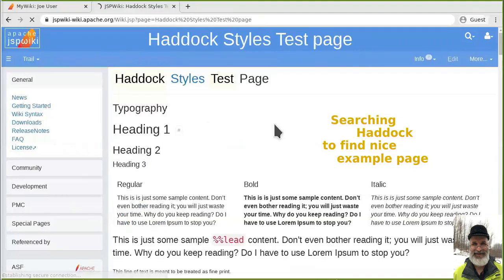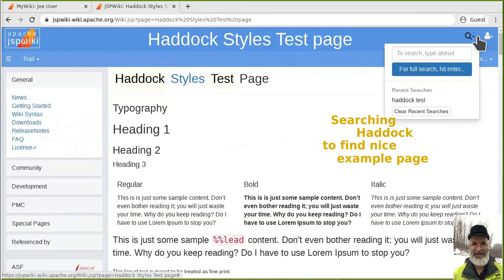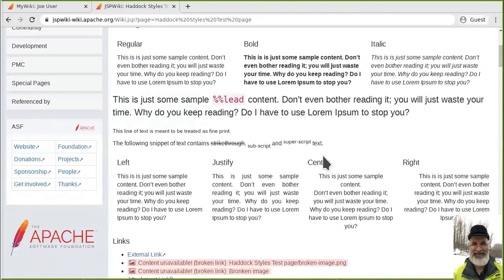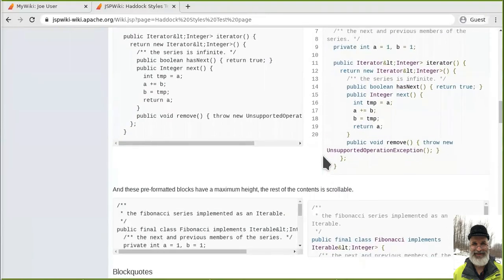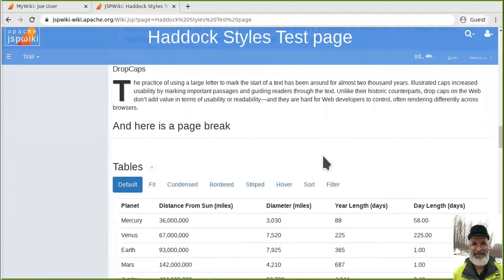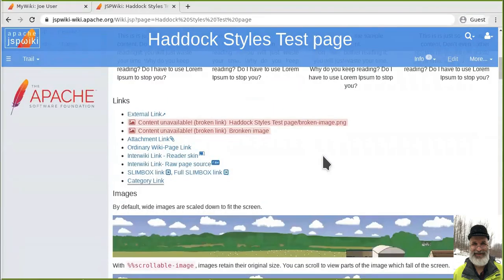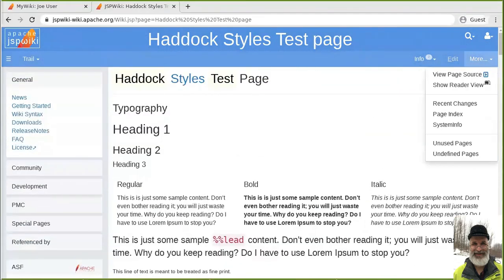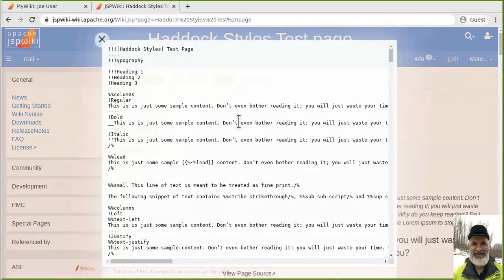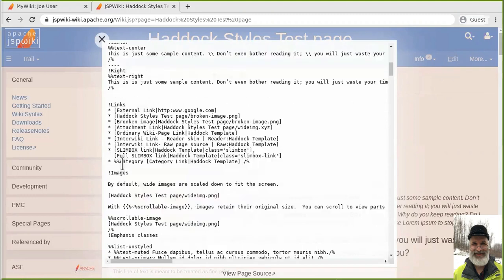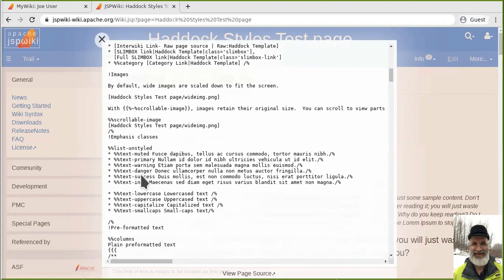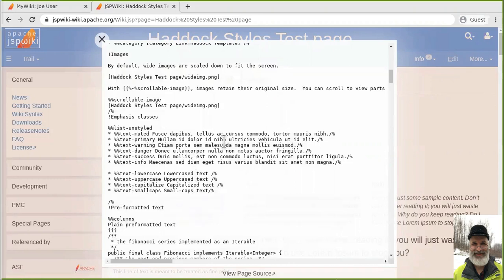A very useful page is the Haddock style test page, and you can find that by searching or looking at a link on our site. But this shows you all kinds of cool things you can do with different colors, different boxes, and so on and so forth. And one of the easiest ways to learn how to use the language is to view a source page right there. And this shows you what you have to do to get italics, to get bold, to get columns, to get links, to get images. This shows you these things. You can just look at them, see the commands, and use them.